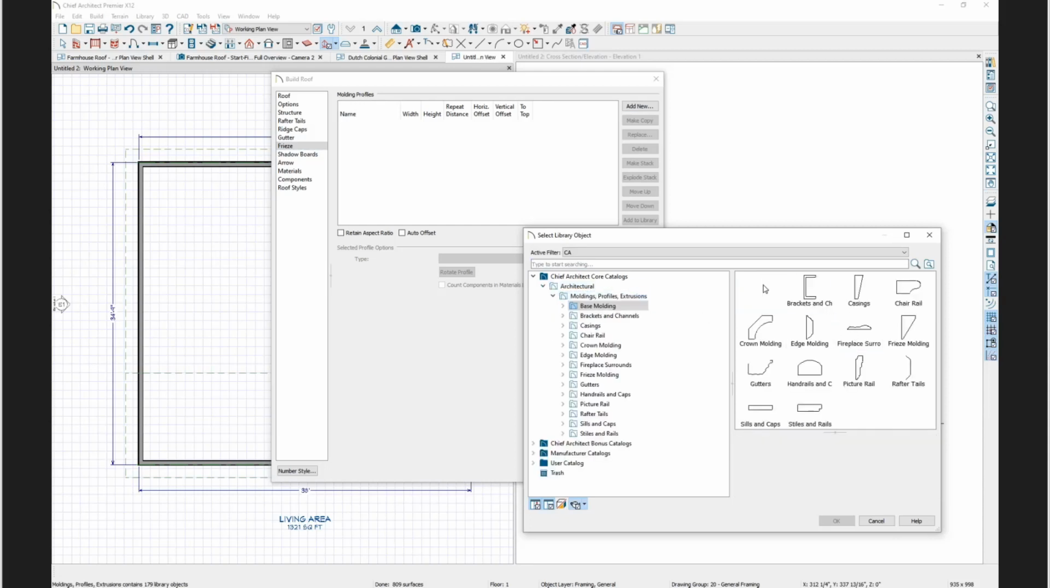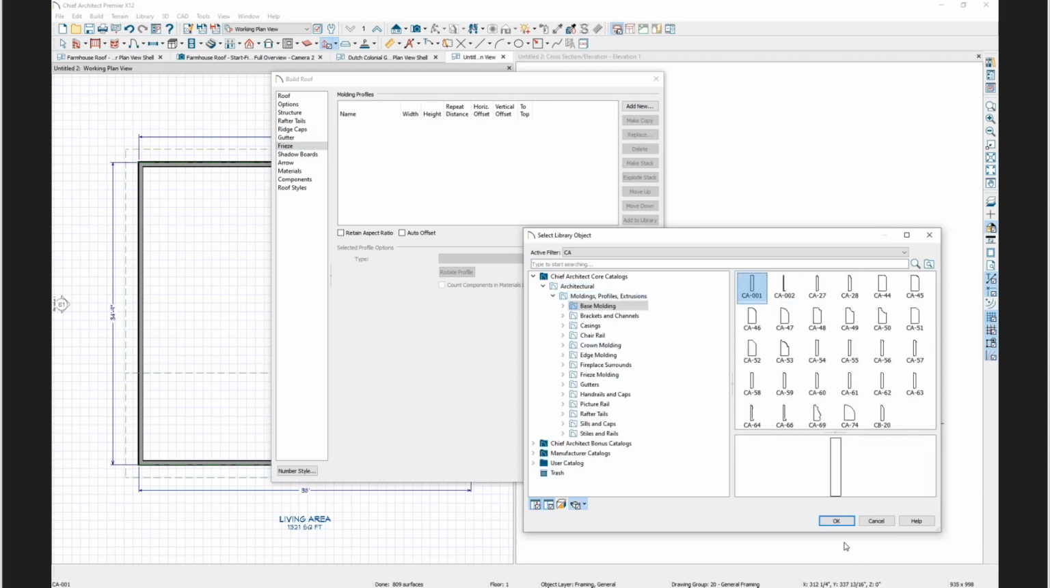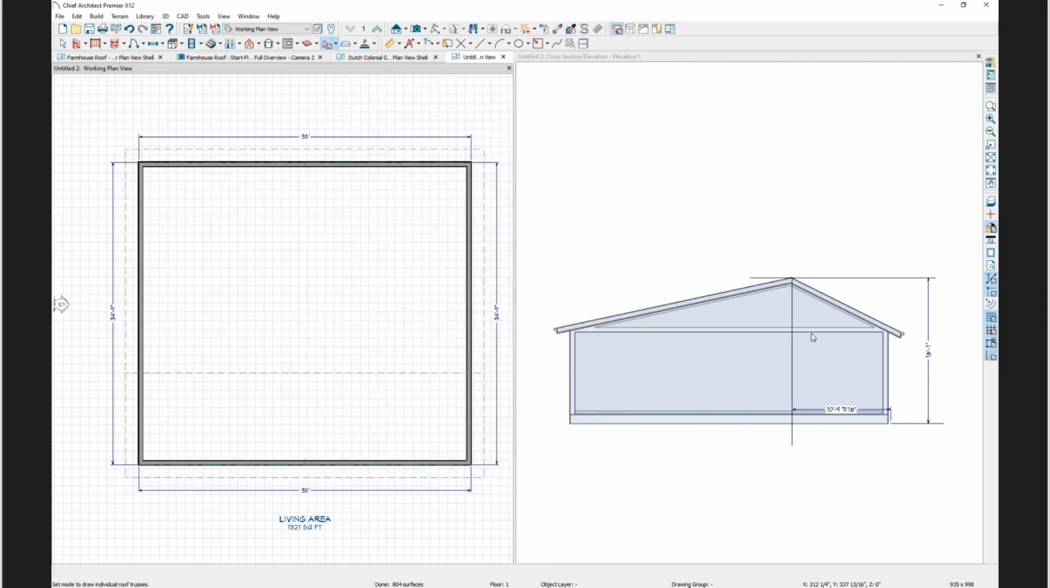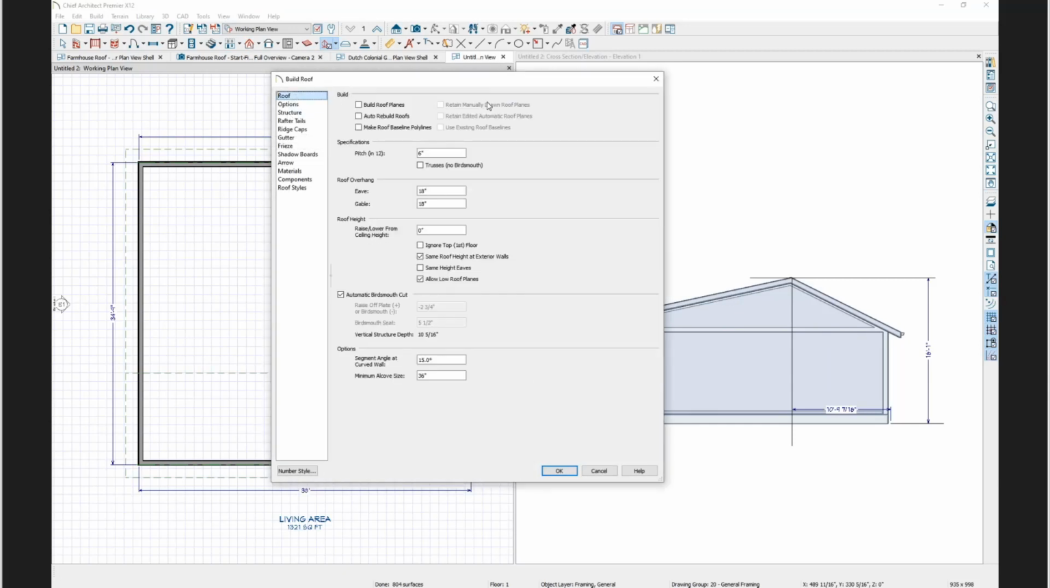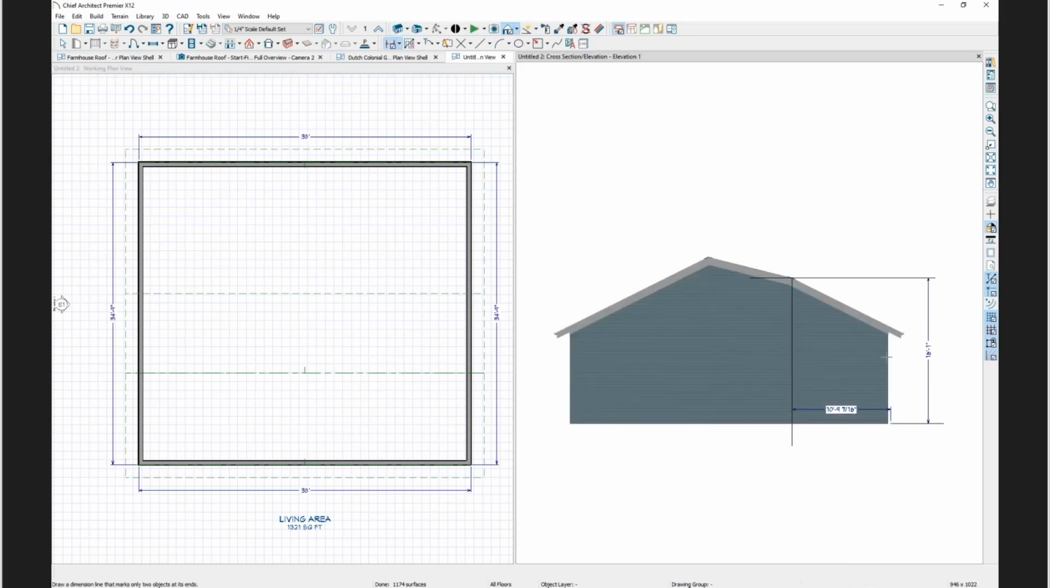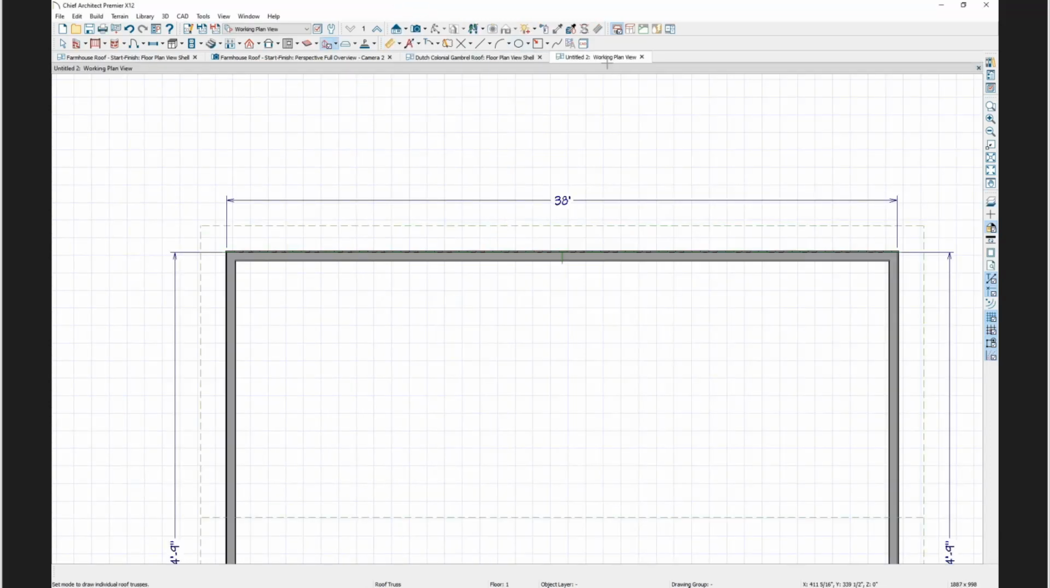So let's just put one in. I'm just randomly grabbing something. And, oh, I keep turning my build roof off. So let's auto rebuild those roofs. So here's our funny little roof plan. Okay. And actually, let's do a different camera view here.